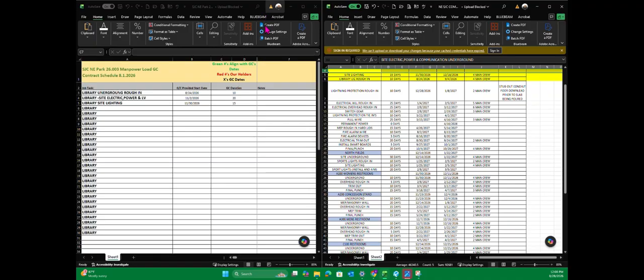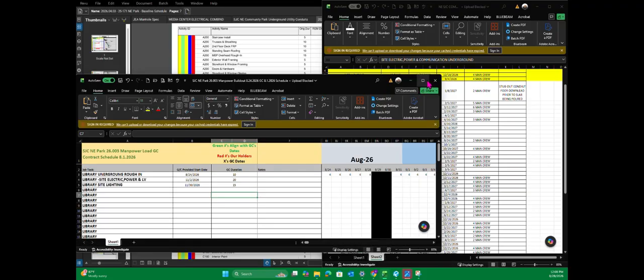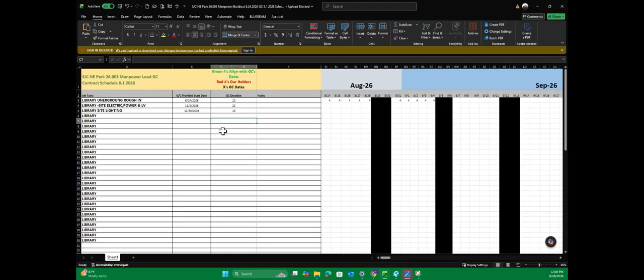However, the sheet that I got from my general superintendent is a little bit more advanced. It has the same columns where you plug in your activities, your start dates, your duration, and your notes. But we can also plug in the number of men we have up here for the respective days.